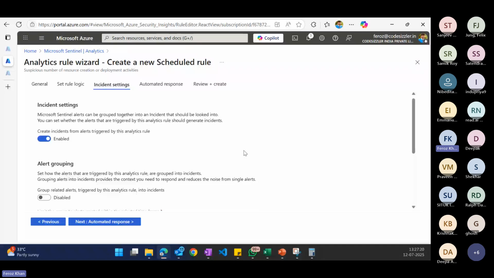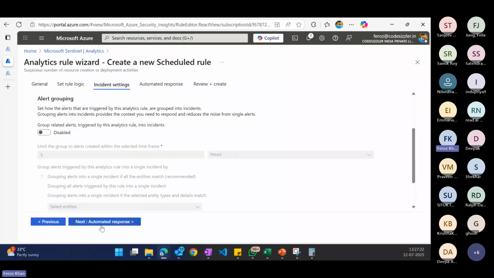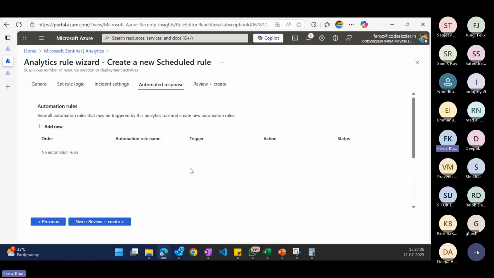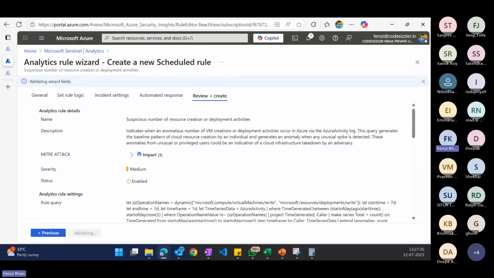So this is about the triggers for the incident settings and the alerting steps. You do have automated response where it says what happens when the rule gets triggered, right? When an incident happens, what's going to be the action that you're going to take. And finally, you go up here, you get the schedule to be set up. Let's say save, and that's going to be up there. So this is about the analytics rule.